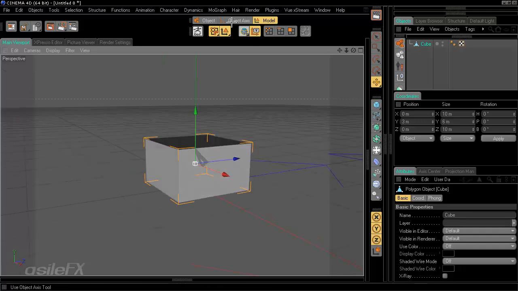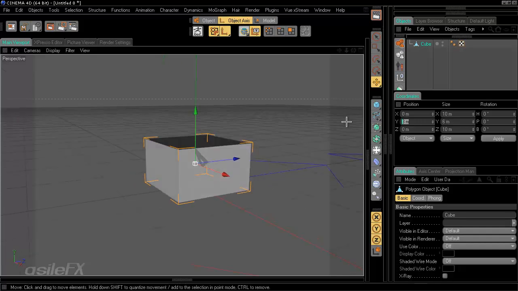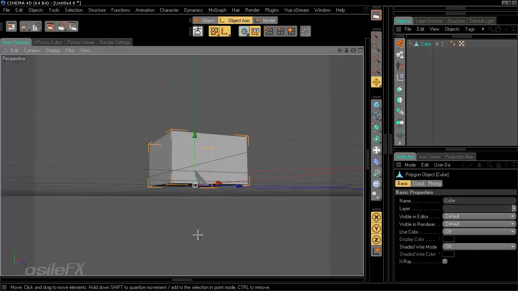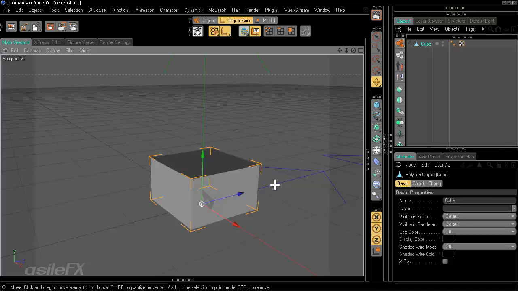And then we're going to switch over to the object axis mode and change that position to 0 for the Y. And that way the pivot point, or our placement pivot, is going to be on the ground as well. That way we don't have objects going underneath or being scaled in that direction.